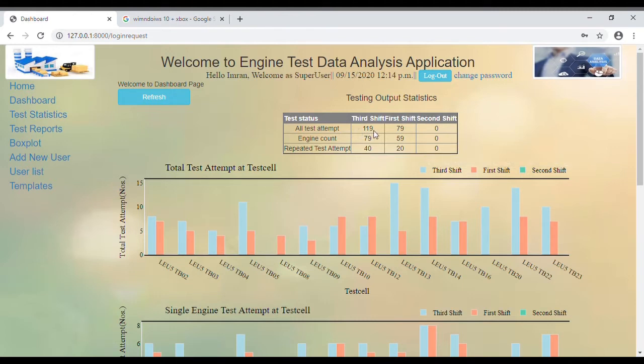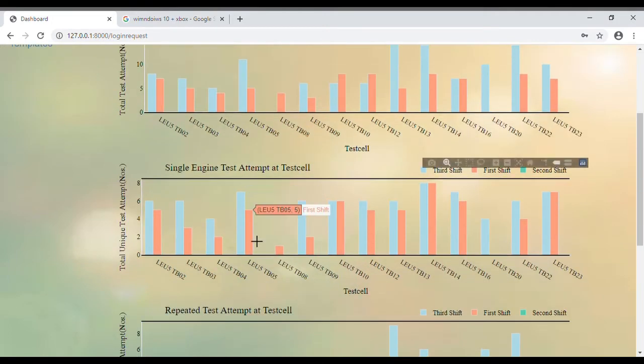You can see here, for today's date, it shows all test attempts, engine count, and repeated test attempts for the shift wise. This is the tabular data. Now you can see the bar graph here for each test cell. It gives the values also when the cursor goes on the bar.